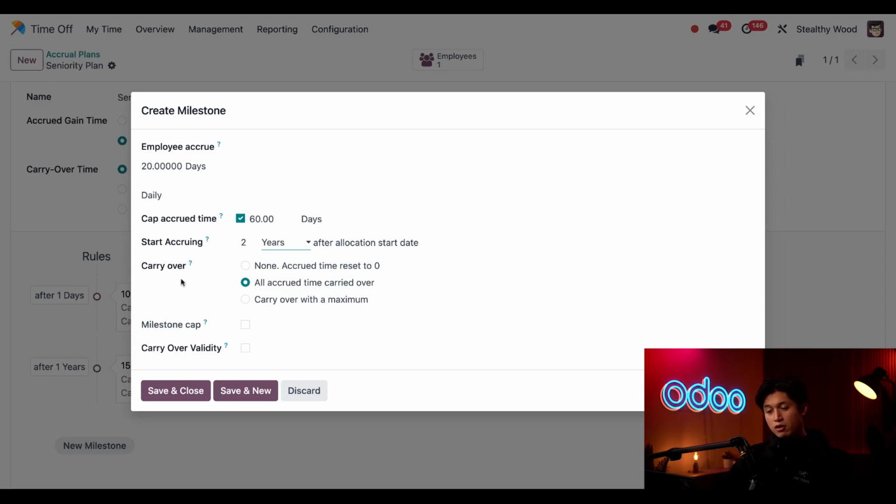Now, this carryover field directly under lets me determine what to do with the unused vacation time at the end of the year. I'm going to keep this at all accrued time carried over because I don't want my employees to lose any. Now, keep in mind, employees still can't carry a total balance of more than 60 days because of what I selected here in the cap accrued time field.